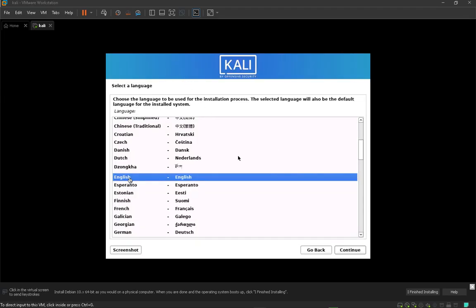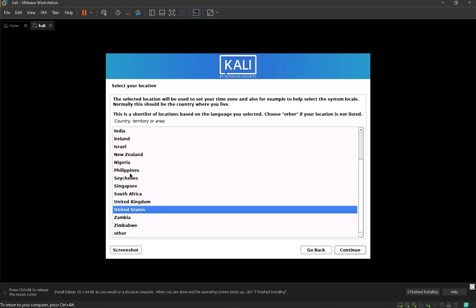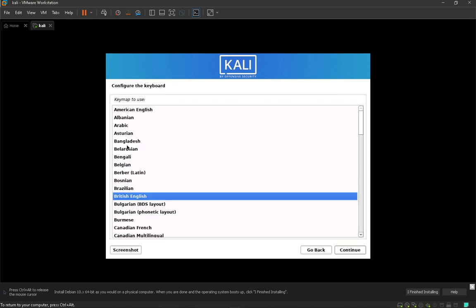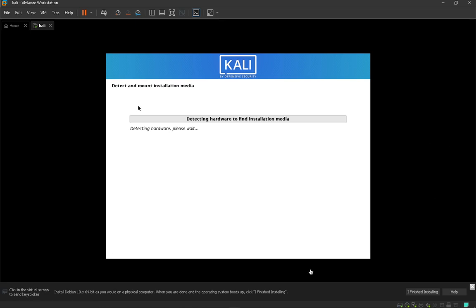Okay, so once it's loaded, you should get a prompt like this. Select the language for your, so select the language, I'm choosing English, location, UK, configure keyboard, so you want to choose the correct key map for your keyboard. So mine says American English keyboard.